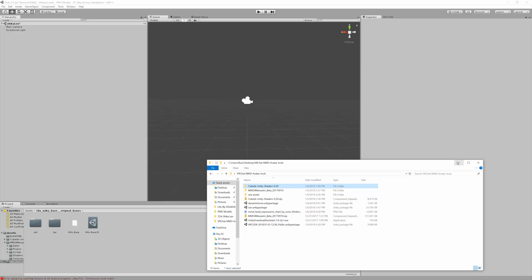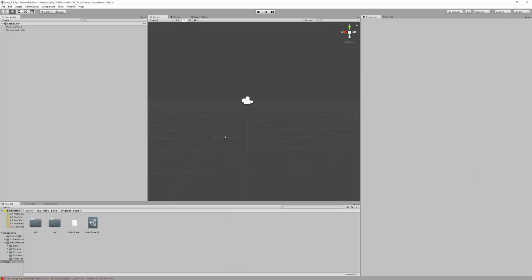You're going to make two Unity projects. One will be for the base import, and the second one will actually be for bringing it into VRChat. So, the first one is going to be for the MMD4 Mechanim.